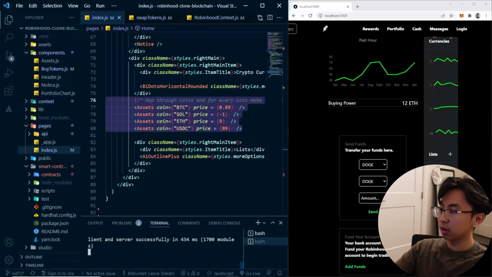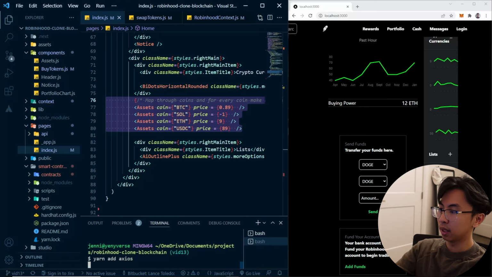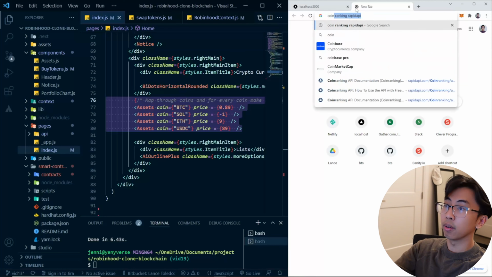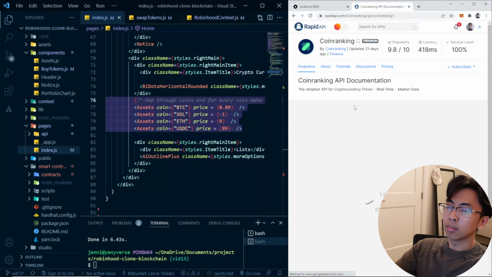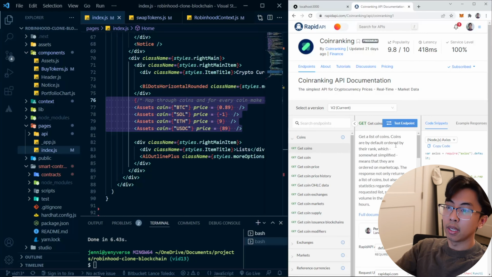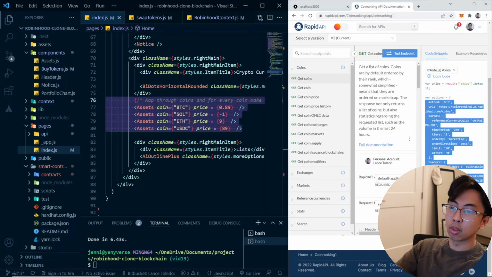So the first thing you want to do is open your terminal real quick and just do a yarn add axios to make this call. Okay, and while that's installing, head over to Google and then you can search coin ranking Rapid API. It's going to be loading. It's going to ask you to log in. And once you log in, you should be able to see your API key. And we're basically going to use all of this to get the coin rankings.